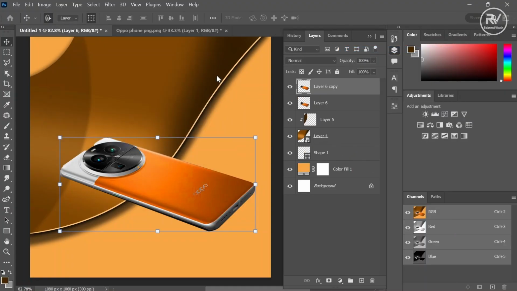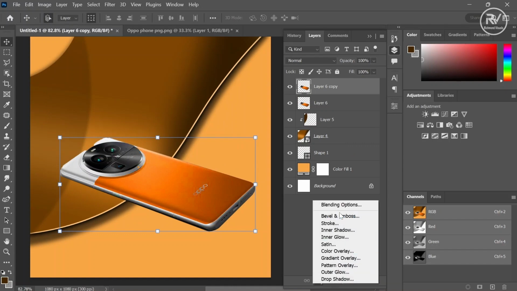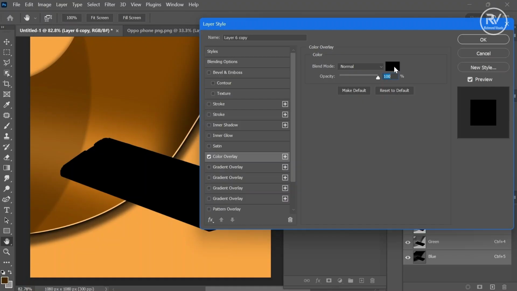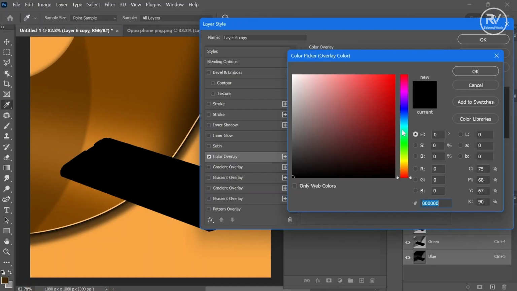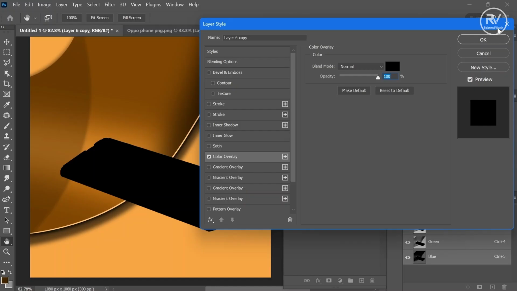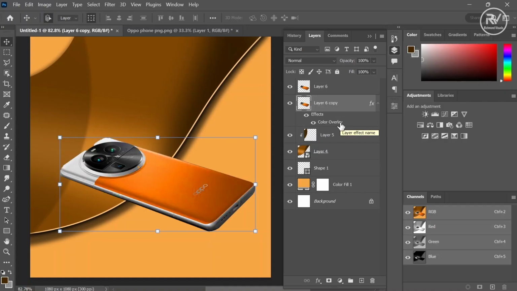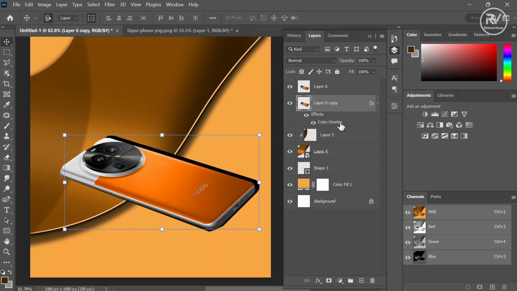So once you're done, you can go and add a black color overlay to it. Mine is already black. If yours is not black, just click there and select the color. So once you are done, you move it right under the phone or the object. Now with your transform tool already selected, you just drag it a bit forward and to your right. You want to create that realistic shadow.